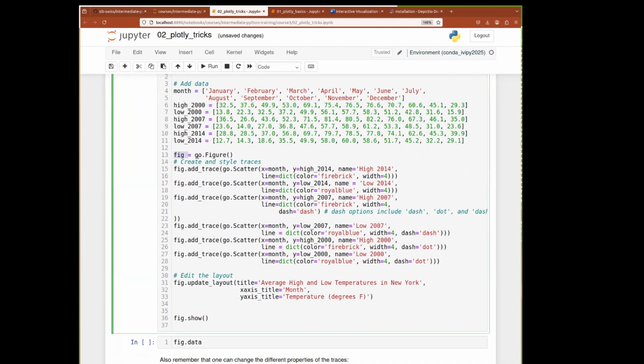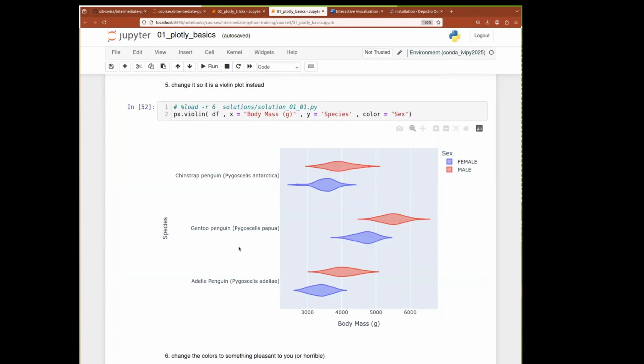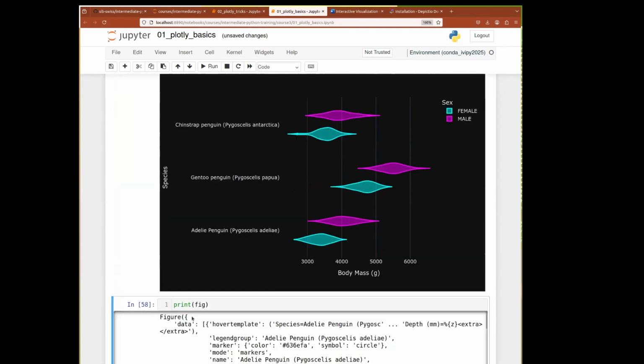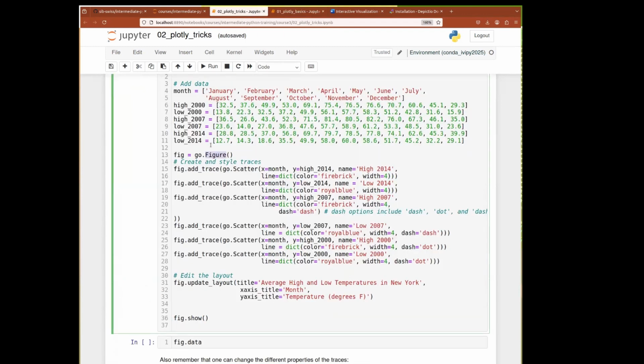I create my figure now with go.Figure. So this is the whole figure object that we have played around with up till now. You see here, if I print the fig, it's a figure object. But now we create it, let's say, empty, and then we are going to add elements to it one by one with, here you see, the add_trace method of it. So I add trace go.Scatter, so it's also a scatter trace. And then you give the x and the y.